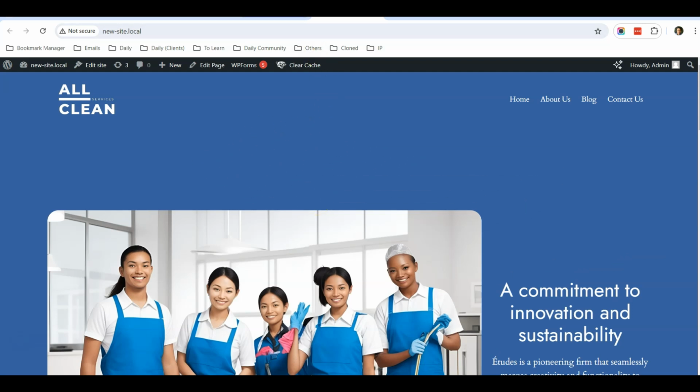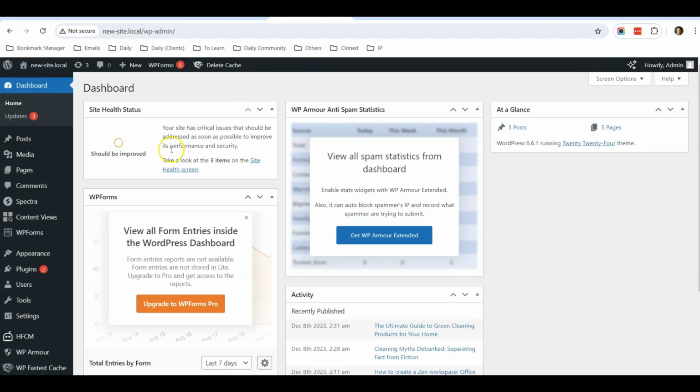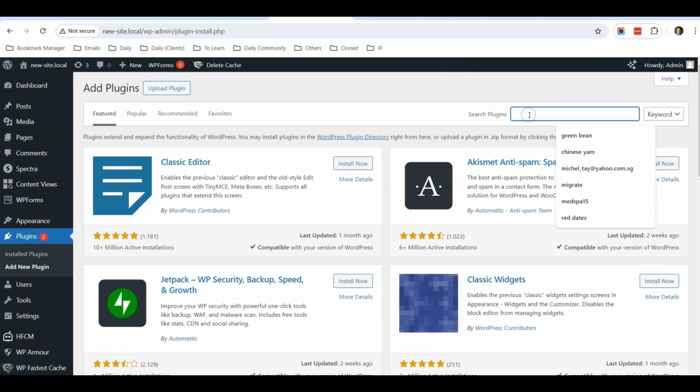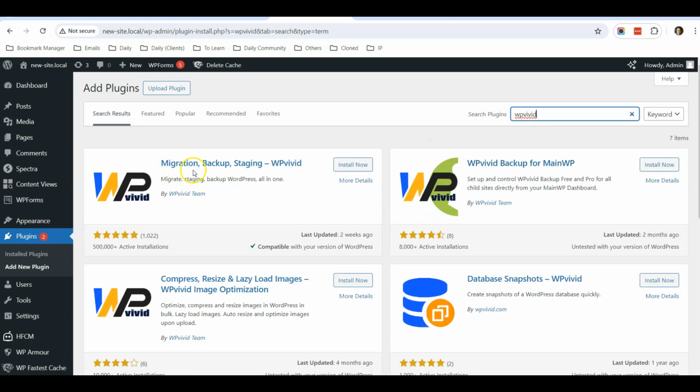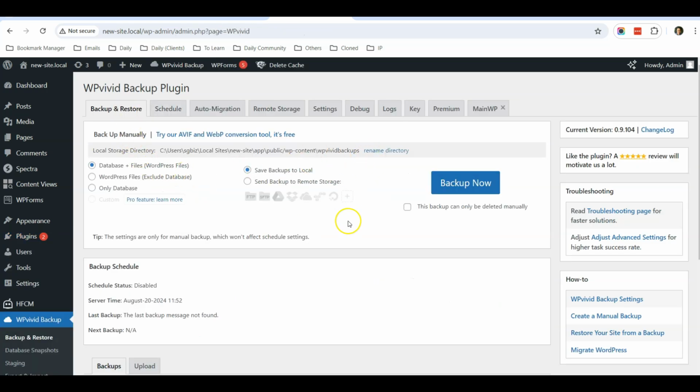Okay, so these are the steps. Now I'm going to log in to website 1 and go to plugins, add new plugin. Both websites I need to add this plugin. So you search for WPVivid and it will show this migration, backup, staging, WPVivid. So this is the one. Just click install now. Okay, so we're going to install this plugin. Double check that the plugin you are installing is correct because WPVivid has a few other plugins also. Then just click activate and let it activate the plugin. So the plugin has been activated in website 1.